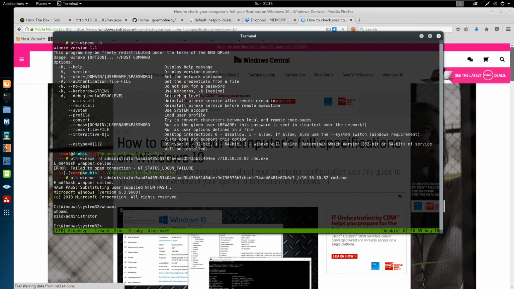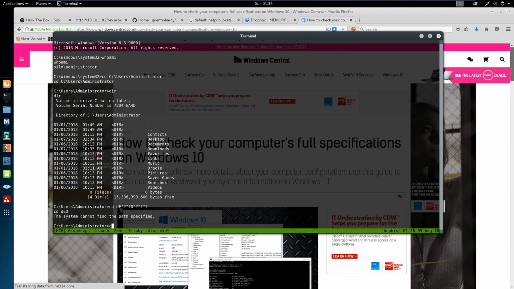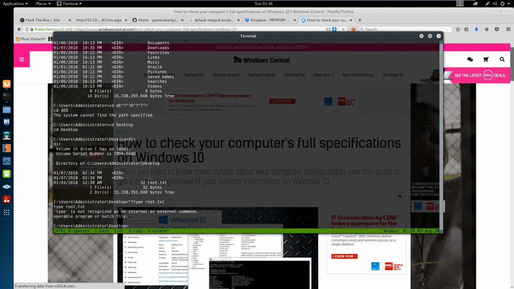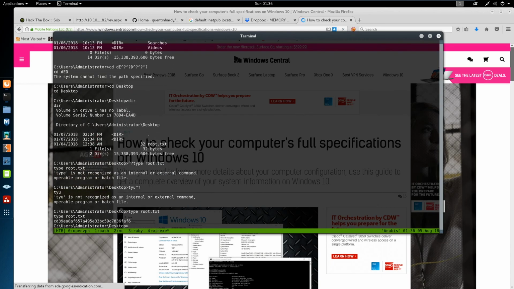Who am I? We are administrator, so we can go into Users, Administrator, cd Desktop. Ooh, doesn't like that. Try not to mess up because it doesn't like backspace. Type root.txt. Type root.txt, and we're root. Cool. So that is the box. Kind of fumbled around there for a bit, but ended up getting through to it.